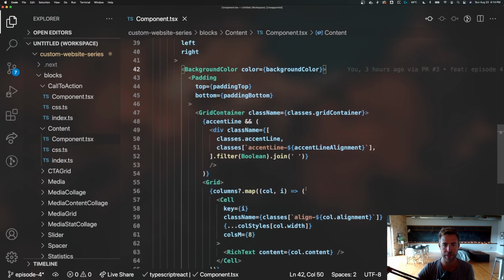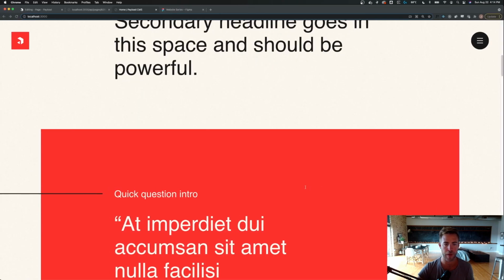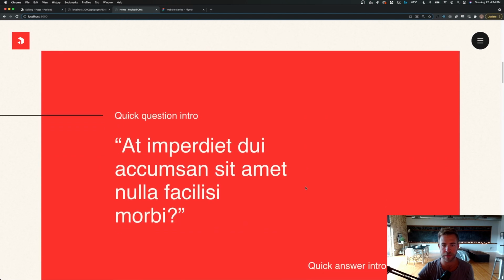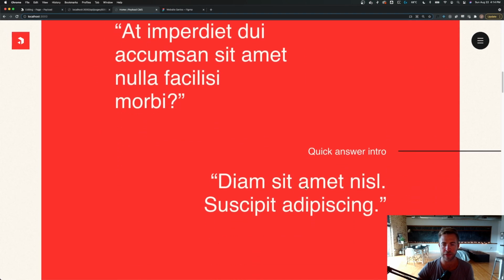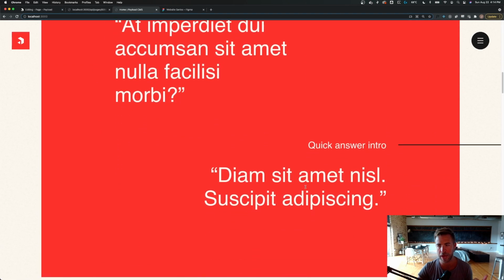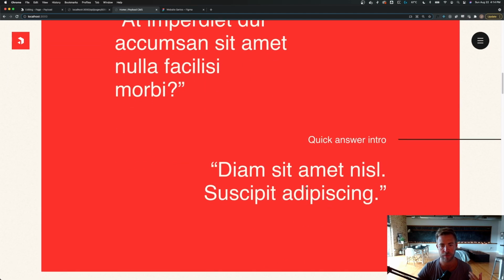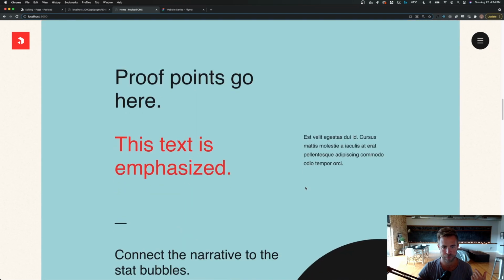But that is the content block. It's pretty powerful. It's like a concert, like I said, with all the different components we've built thus far: padding, grid, container, gutter. It's using everything in a really nice way.